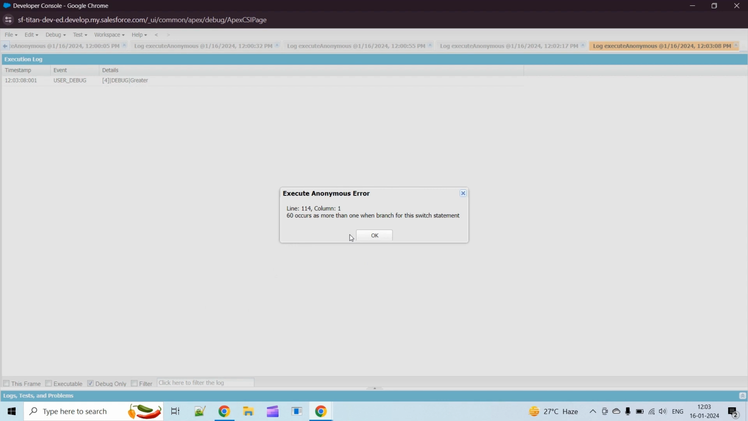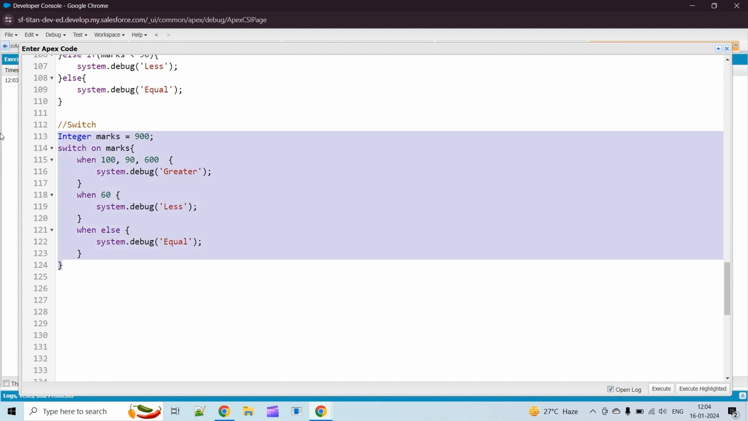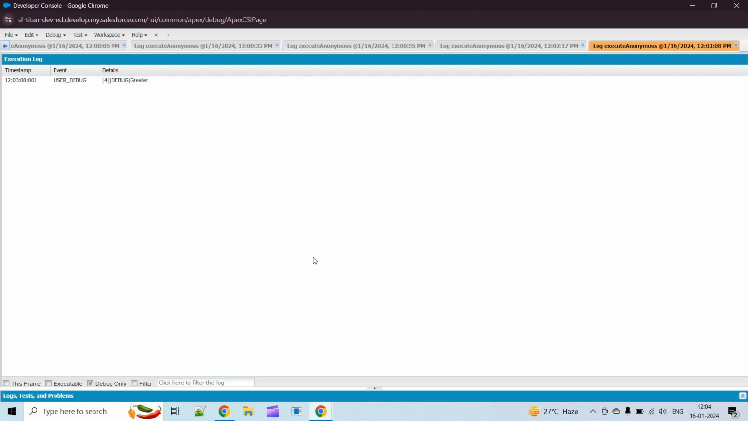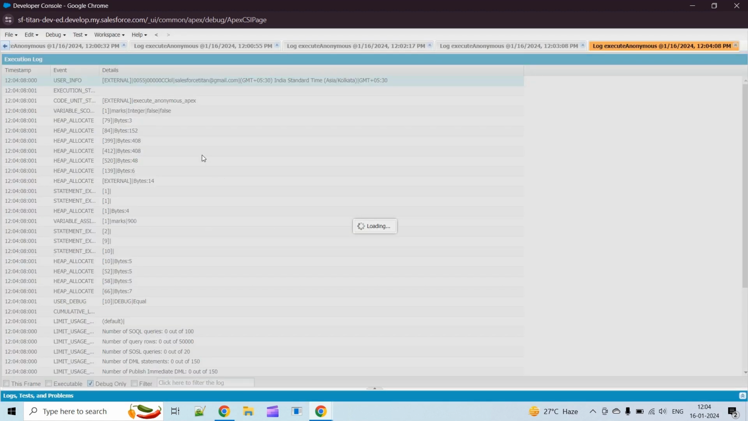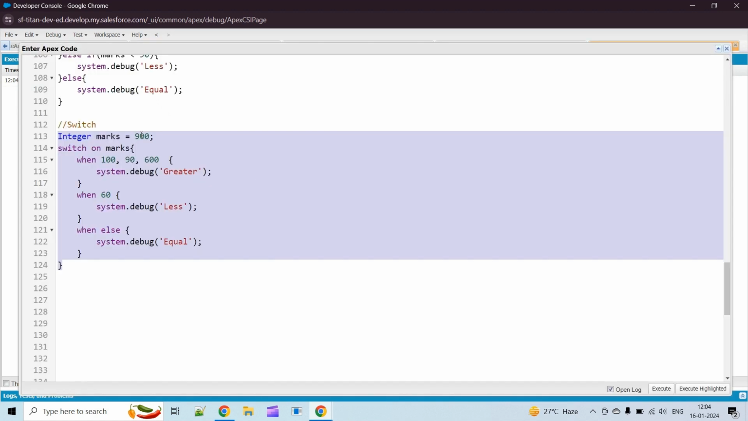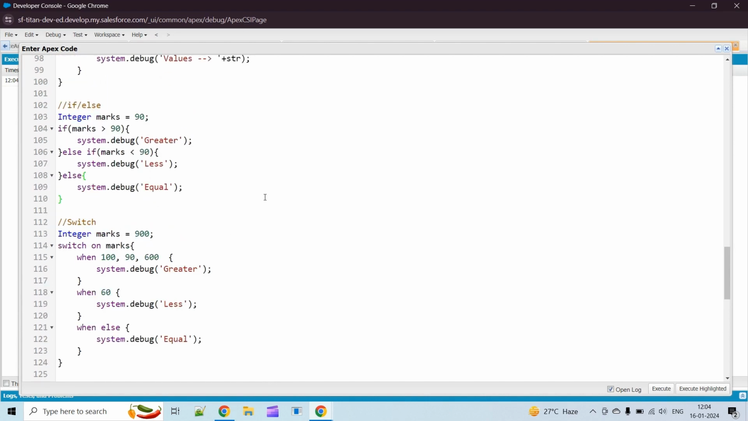It says 60 occurs more than once in this switch statement. Let me check what happened. So 60 is here as well and here as well. We cannot keep the same value in two places, so either you need to update here or here. Let me update here itself. Now just click on run. It runs successfully, right? So here you can see this is equal. Why? Because this value is 900. Okay, so thank you, friends.